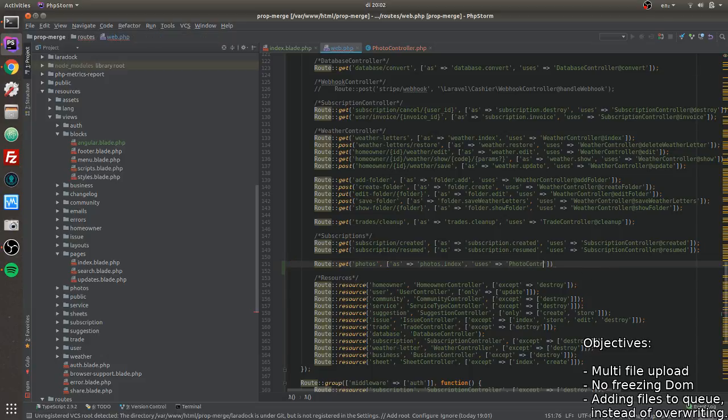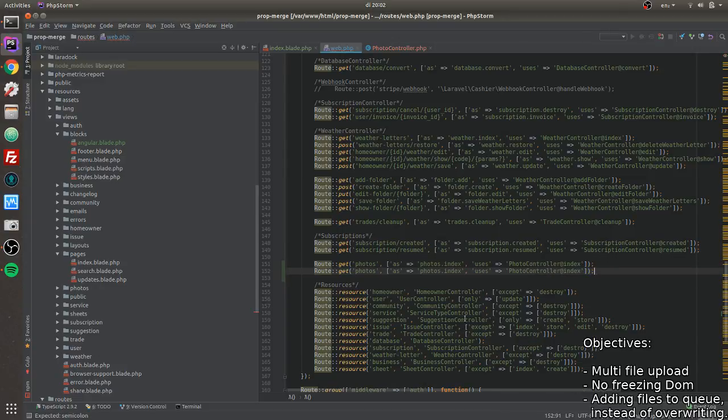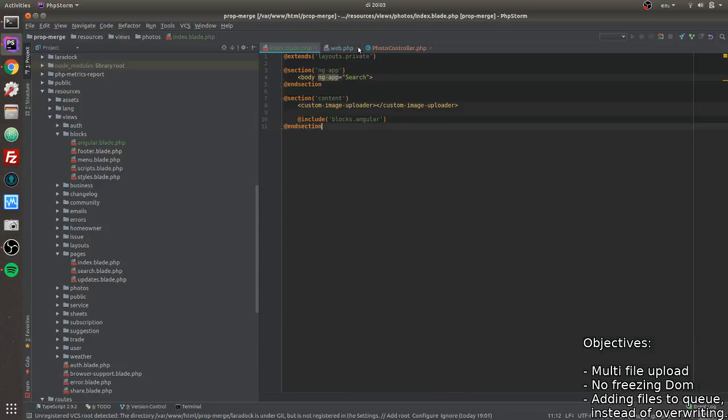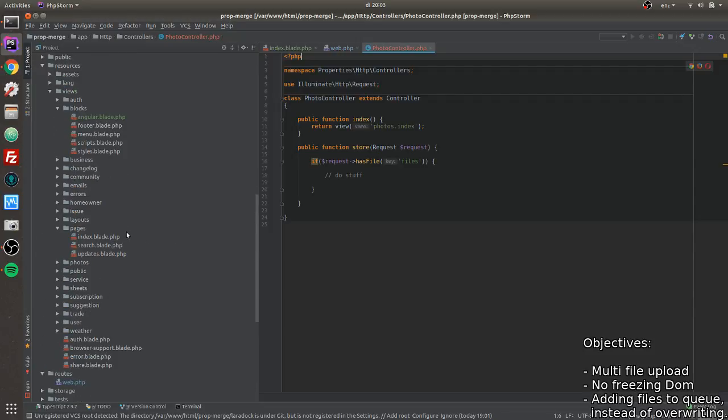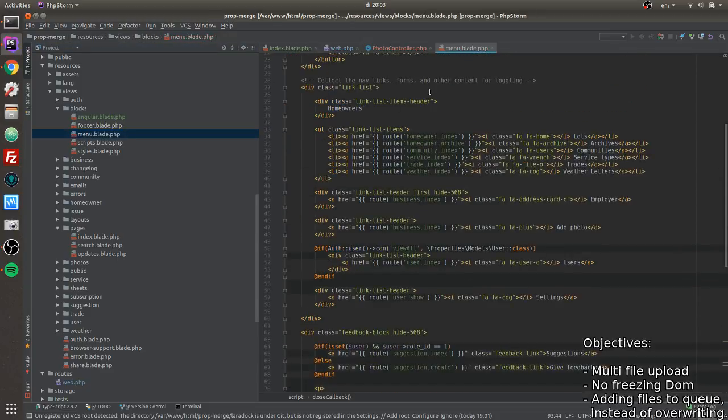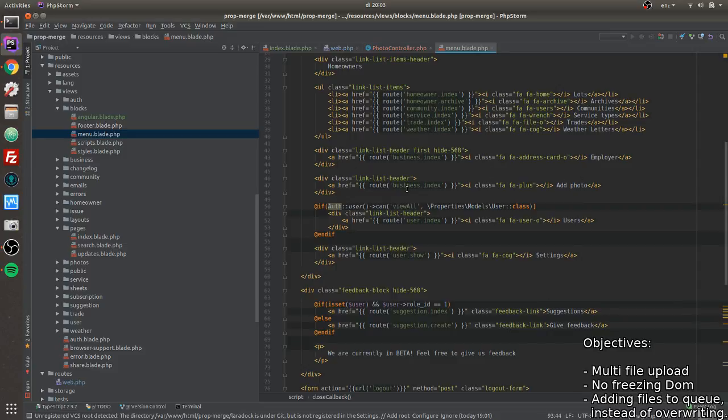Photo controller, add index. Post. There we go. Okay, so we got two routes set up. We got one get and one post. Yeah, that'll do for now. Okay. And then in that navigation thing, we will have to... Is the menu right? Photos, photos, photos, right there.